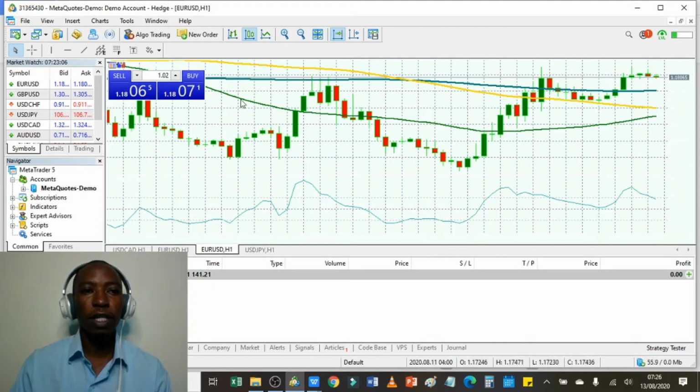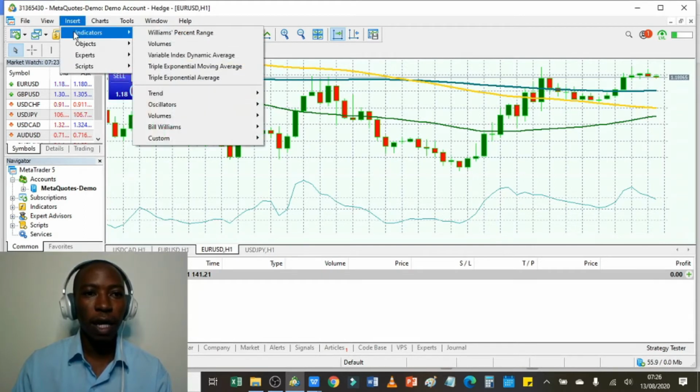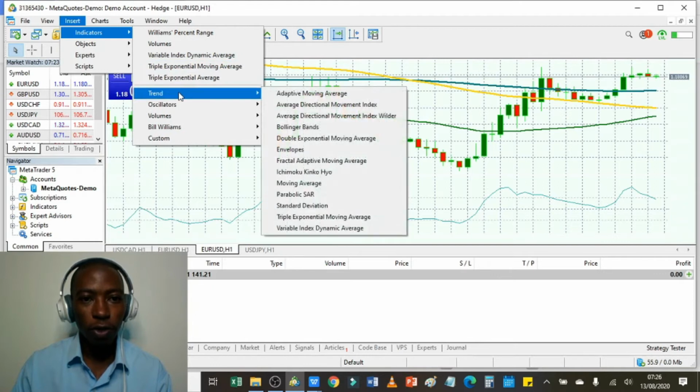So we look at each and every one of these tools, and under insert, you can insert the moving averages. So we go to insert over here as we saw in a previous lecture, and then we go all the way to trend, and then under trend indicators we go all the way to moving average.